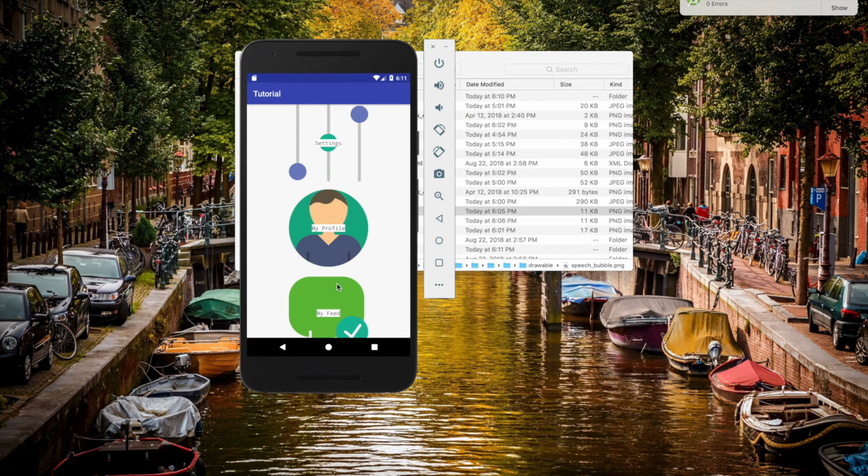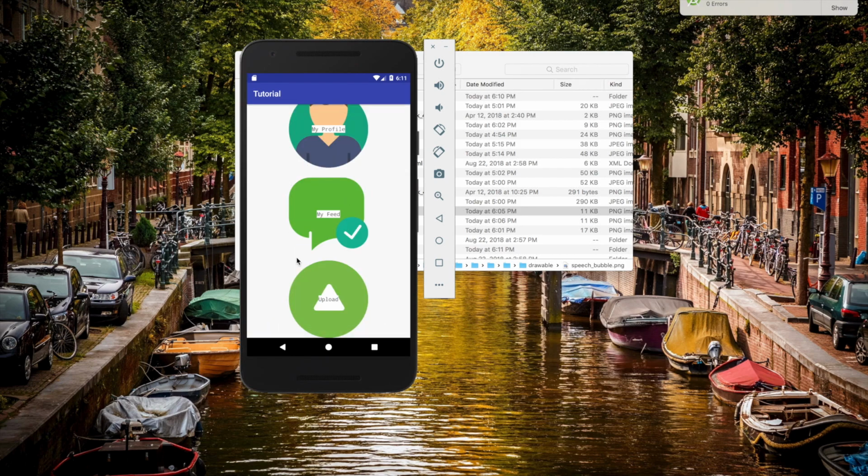Again, the custom adapter just shows you how flexible and easy it is to use and change depending on your application.